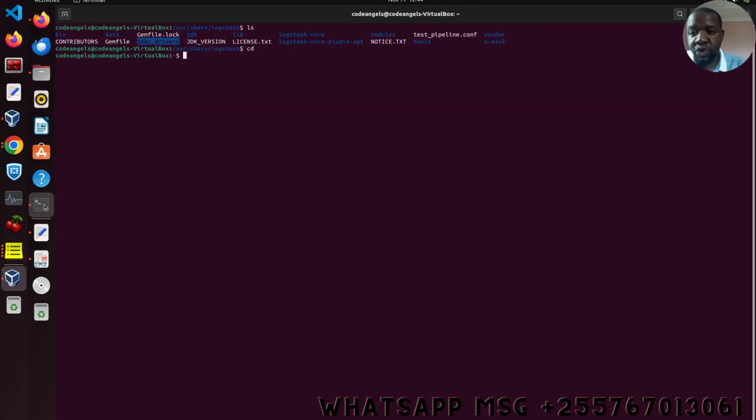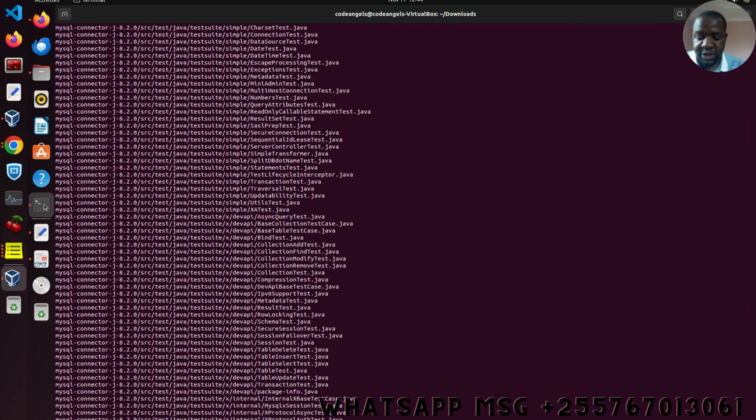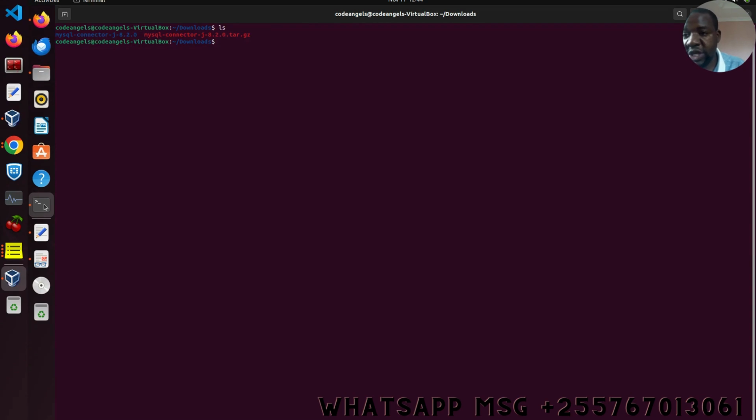So I'm going back to where I've downloaded it. As I said, for me, it is within my downloads folder. Now for you, it depends if it's your downloads folder or elsewhere. You just change directory to where it is. And of course, because you're using the Ubuntu graphical user interface, you can just go there, open it normally, and extract it. But for now, I'm just going to run this command to extract the MySQL zipped file. After it has been extracted, I can see there is a folder here. Then I'm going into this folder, and there it is. Here I'm going to see this jar file.